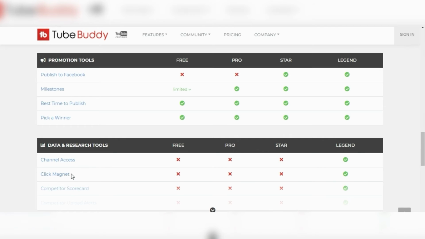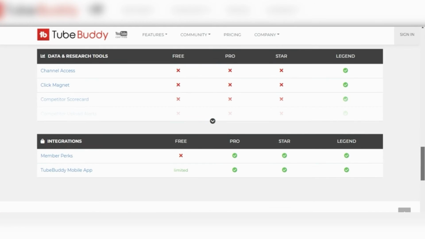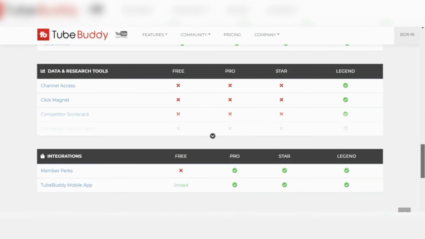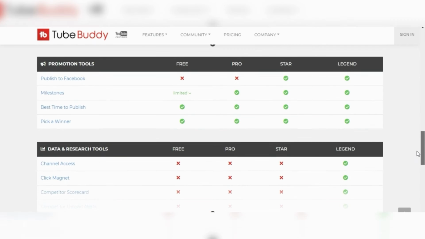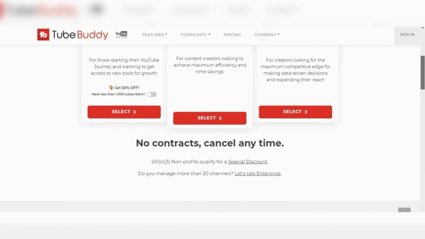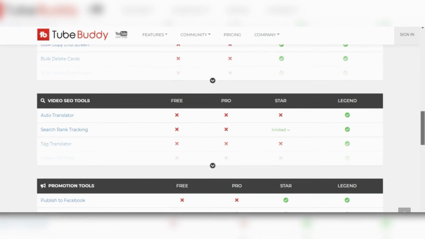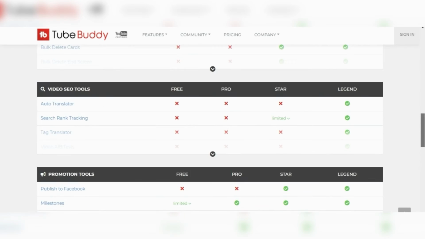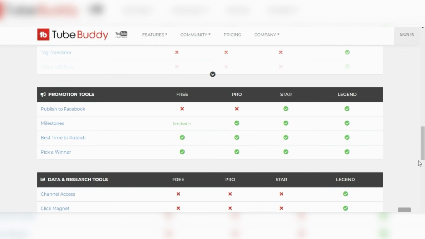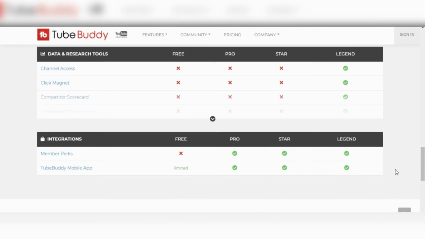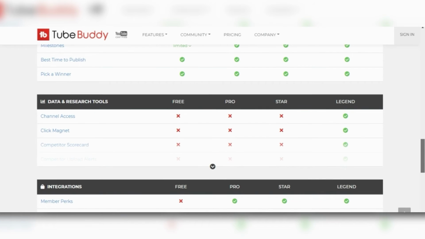Here the Click Magnet is amazing, and you only find it in the Legend, so it's paid. This is amazing too: the Tubebuddy mobile app, you get it in the free version too. And competition scores, you only find in Legend. So as you see here, the free version is limited. The Pro also has kind of limited things, only some additional stuff over the free one. So the free version is very limited.